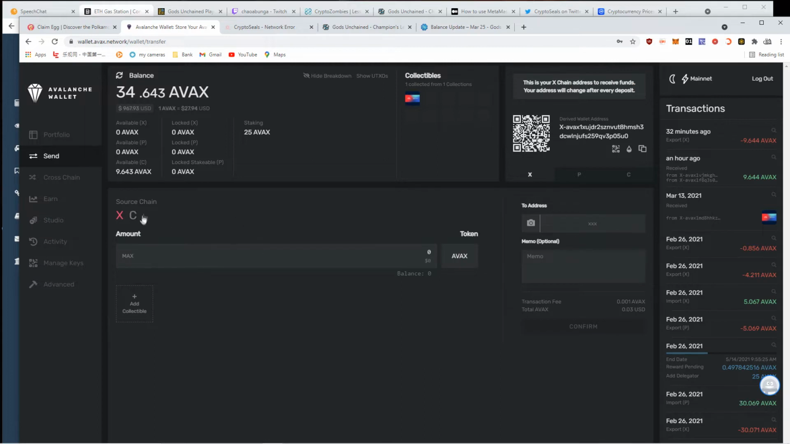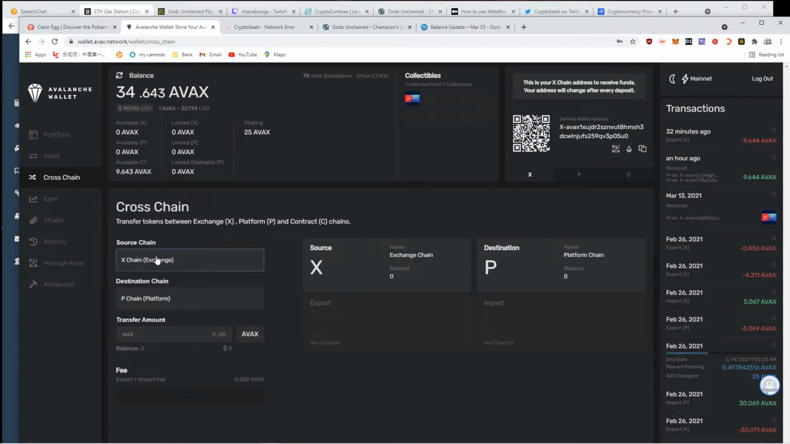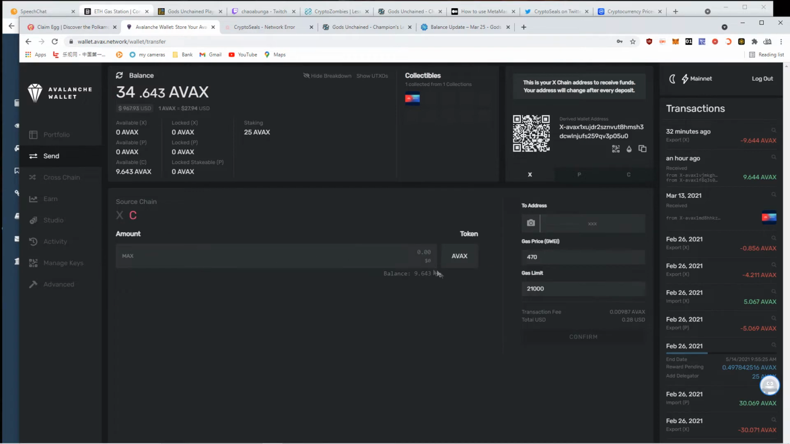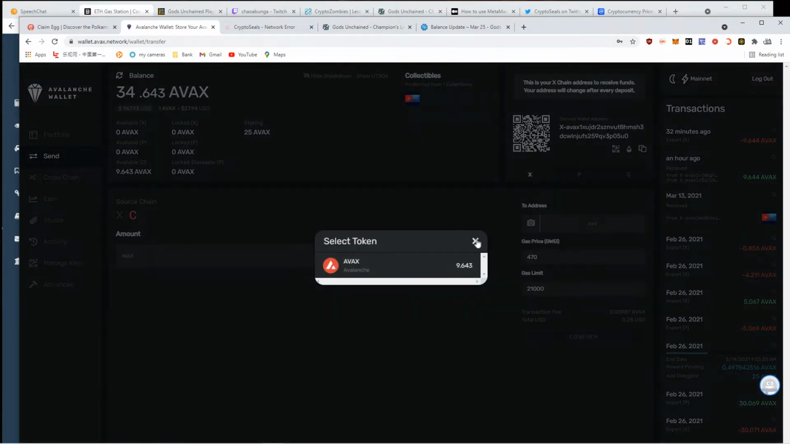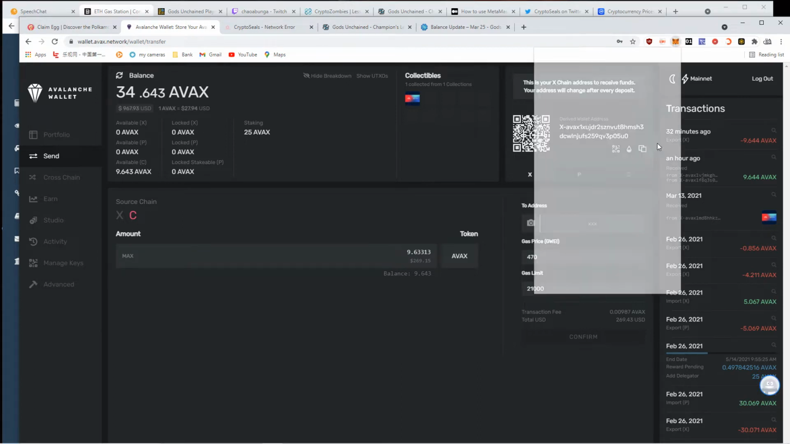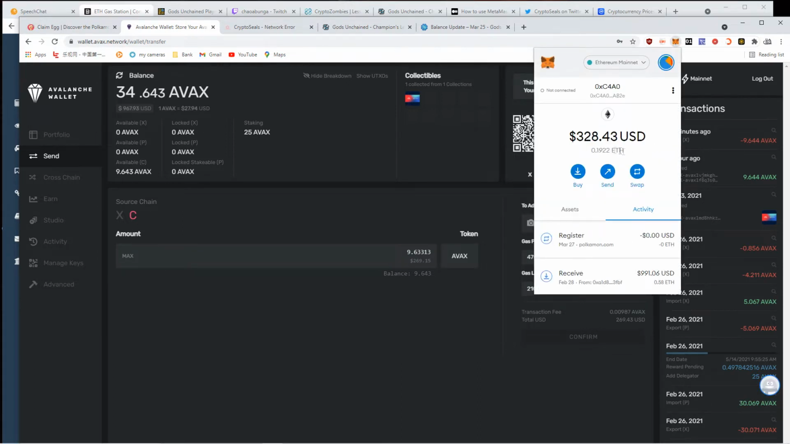Now I'm going to send it to the C chain. First of all, when you send it from your exchange, it's either going to be on the X chain or P chain. So right now I have cross chain. I've migrated whatever it is onto my C chain. So now I can send my AVAX from my C chain to my Ethereum-style copy address of the C chain.